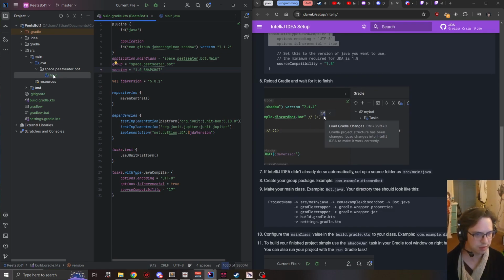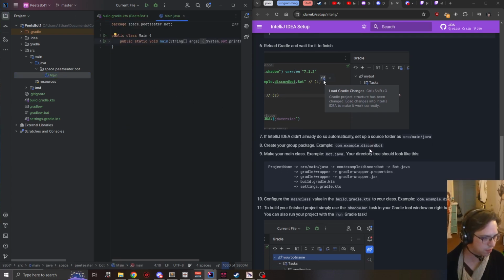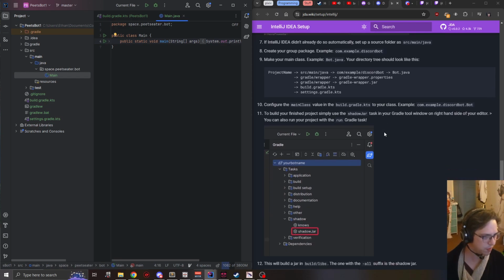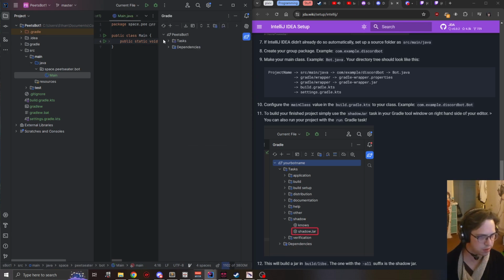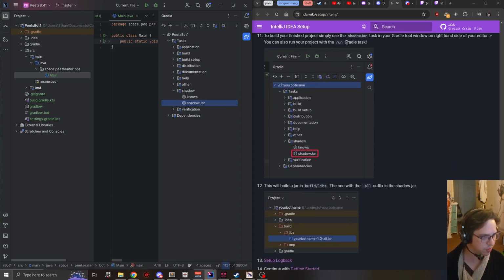Do your thing. Yeah, no, we have that already. Create your thingy. Do your stuff. Make your main class. Your directory tree should look like this. Yeah, close enough. Configure the main class. Already did that. To build your finished thing, use the shadow jar task. Shadow jar task. Okay. You can also run the project with the run.